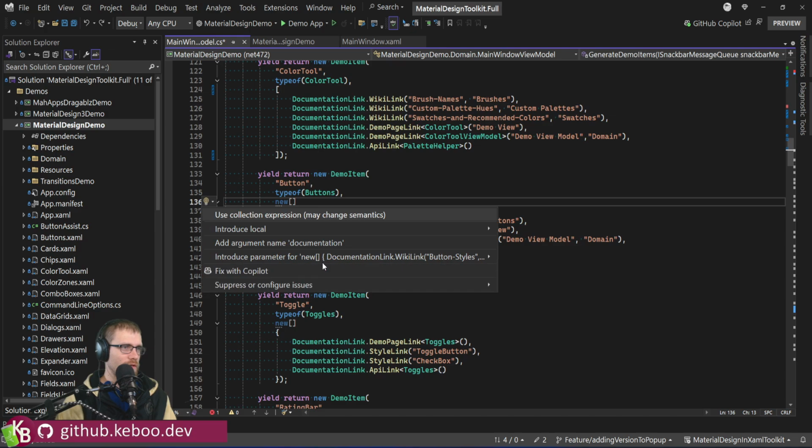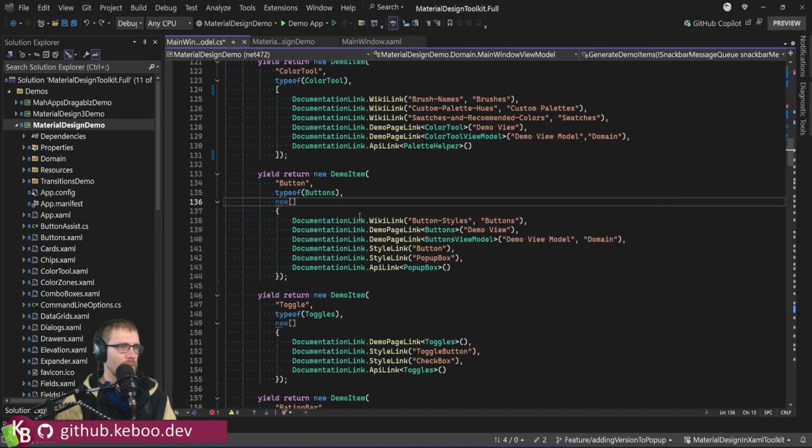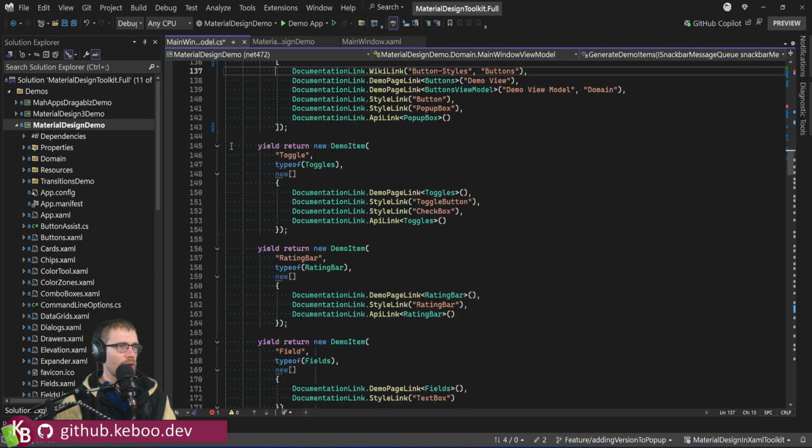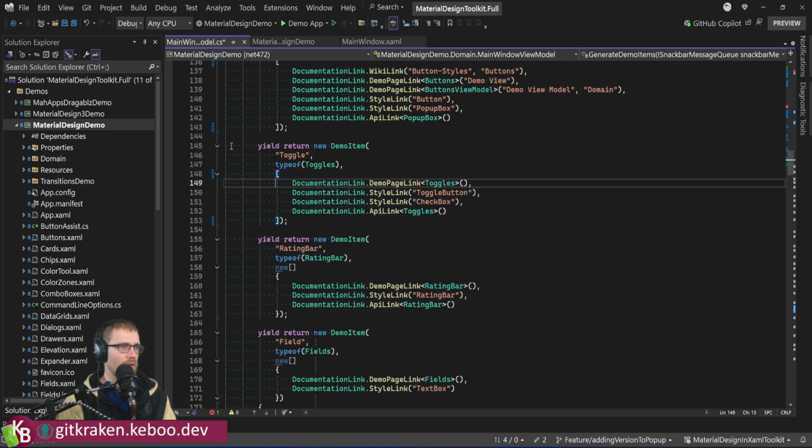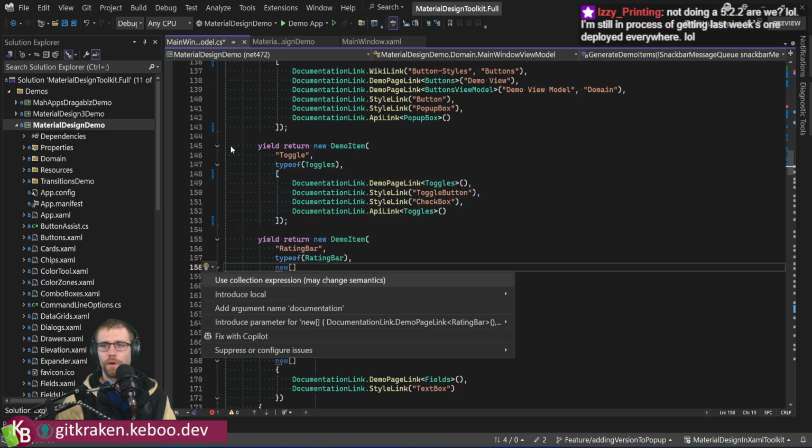Nope, that's not what I asked for. Try again. I know that's where my cursor was, but that's not what I meant. Why are you not auto doing it for me? You would auto do it for me.